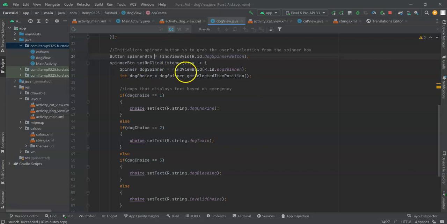Okay, so here I'm calling on the spinner, and we'll go over that array in a minute. I should have gone over that first, but whatever. Then I'm setting whatever position they click on the spinner. It's getting that position from the array. So if dog choice is 1, then choking, and let's go ahead and go over that.